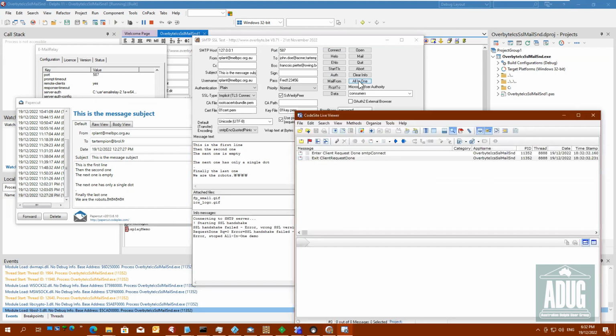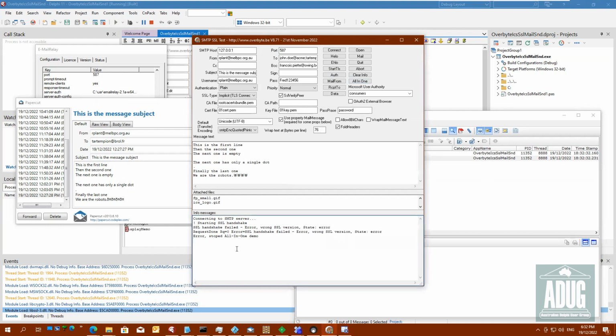Oh, it's not happy. Wrong SSL version. None. 587. This one should be explicit. Try that.